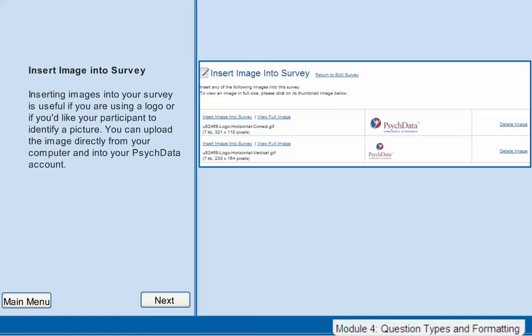Now you will learn how to insert images into the survey. Inserting images into your survey is useful for customizing the look of the survey, or if you'd like the participant to identify a picture. You can upload an image directly from your computer into your PsychData account. Images are limited to 100 kilobytes in size, 900 pixels in width, and can either have a JPEG, GIF, or PNG file type. Click Next to continue with the module.